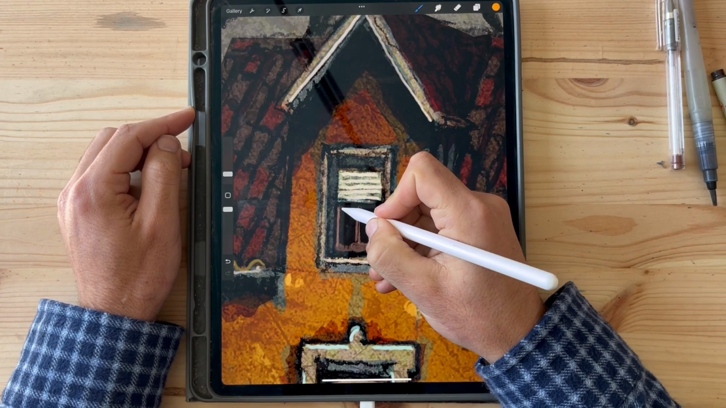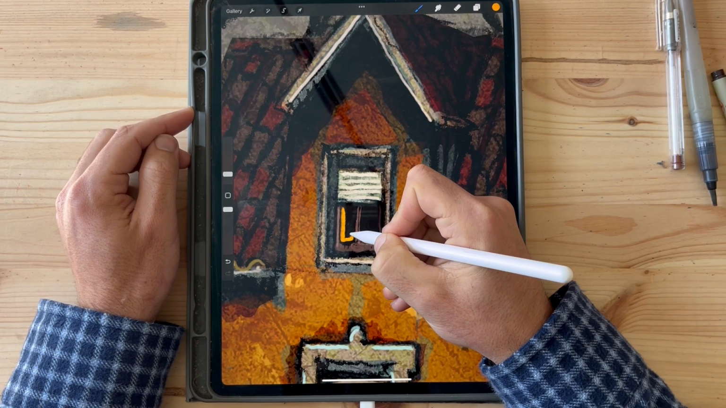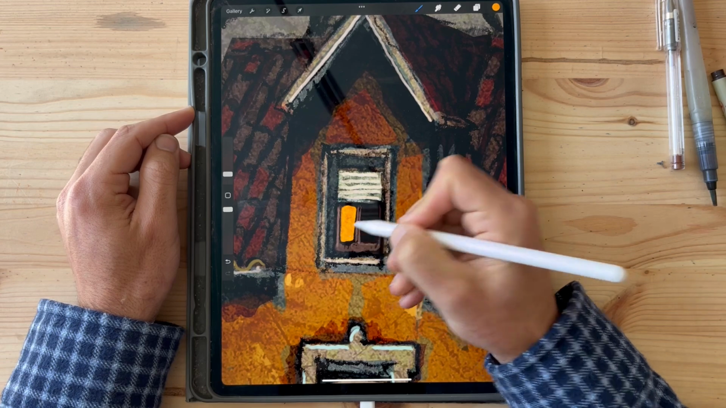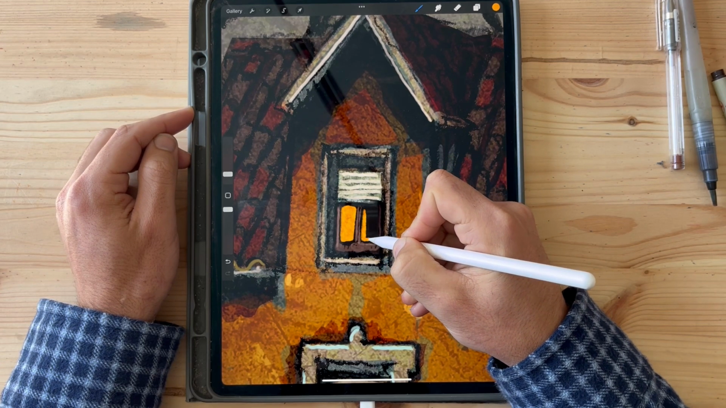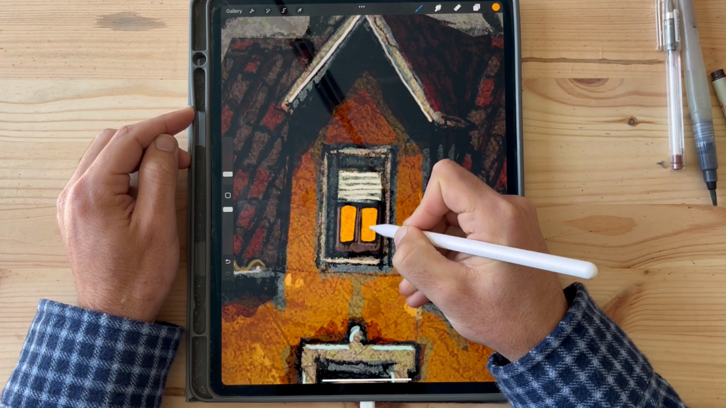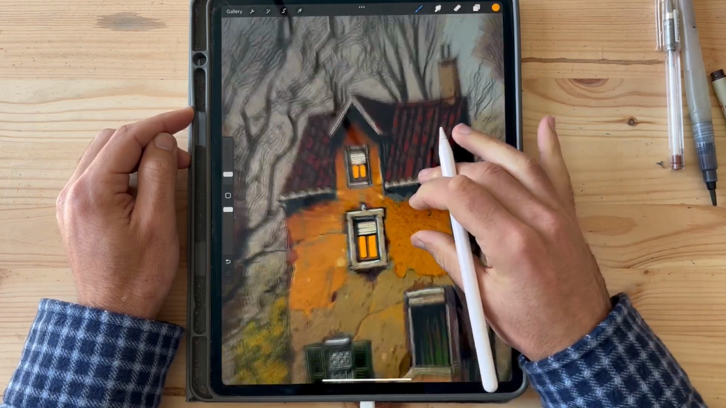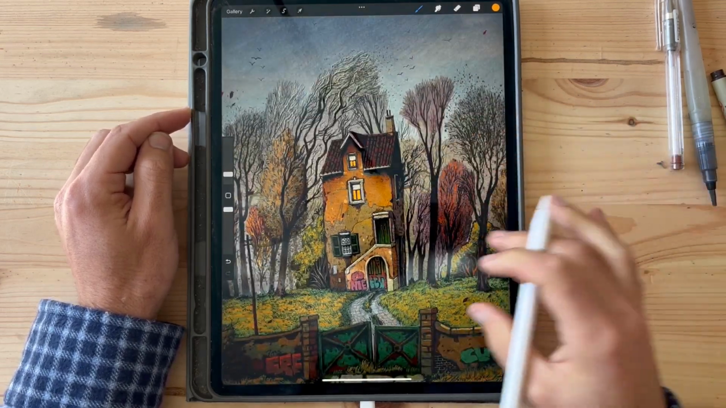After, we're going to paint in a bright yellow or orange or something in between, in the areas where we want the light to come from. In this case, it will be these two windows. So we're just going to be painting it with a plain color.